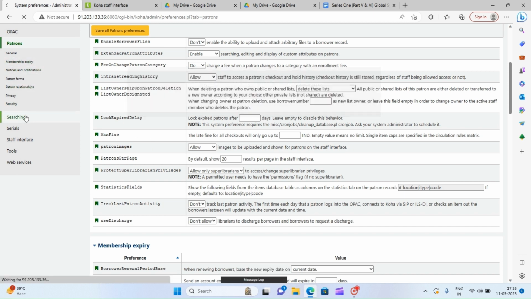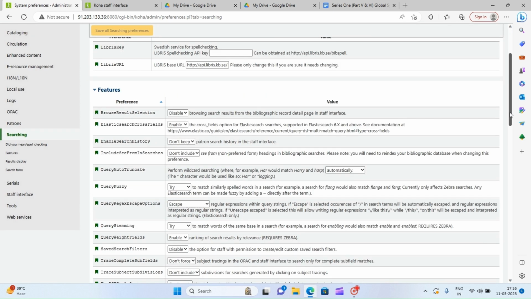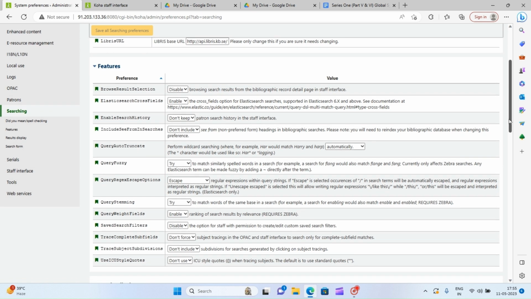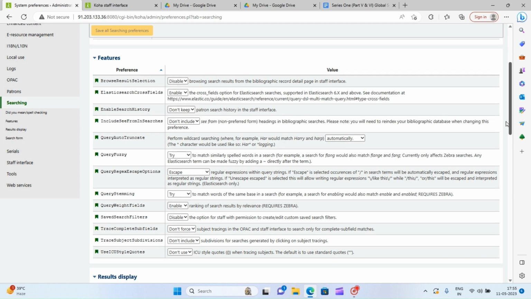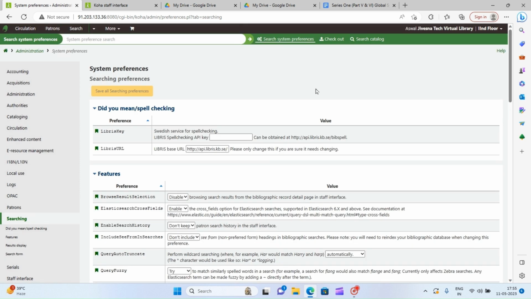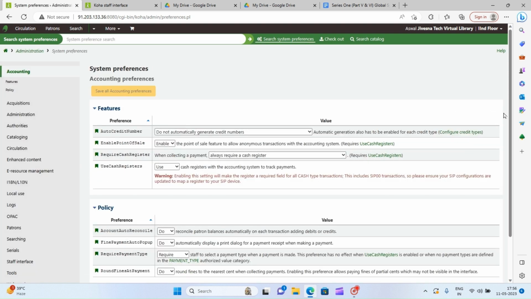Searching options. Almost all the modules need configuration as per library requirements.